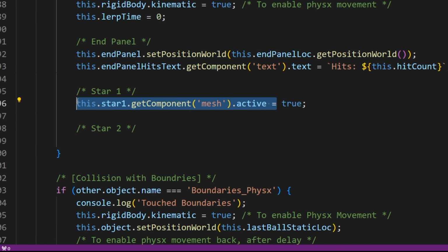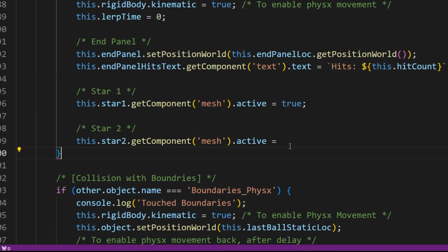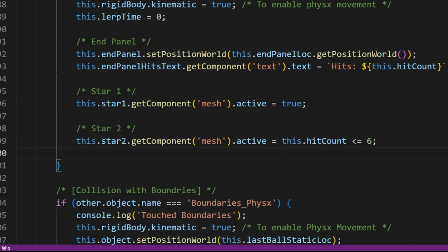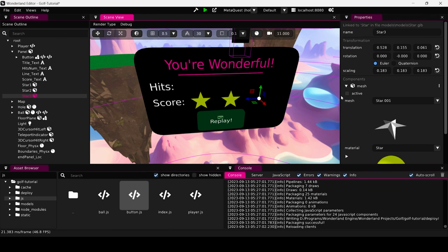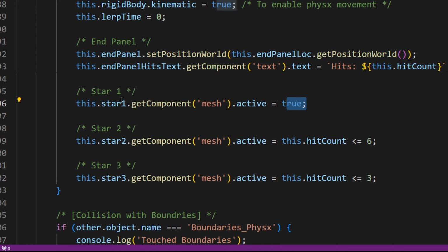Star 2, we want to activate it only if this hit count is equal or less than 6. Then good job player, you have 2 stars. Now, star 3, if the hit count is less than 3, then good job player, the 3rd star will be activated too. And we will do that. Star 1, participation trophy, star 2, you did okay. Star 3 did well. Now let's test it.